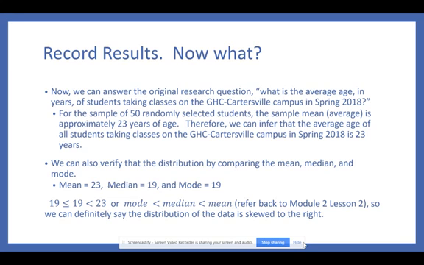And again, at this point, now we can actually answer the research question, verify the type of distribution that we have, and so forth. So the original research question was, what is the average age in years of students taking classes on the GHC Cartersville campus in spring 2018? For the sample of 50 randomly selected students, the sample mean is approximately 23 years of age. Therefore, we can infer that the average age of students taking classes on the GHC Cartersville campus in spring 2018 is 23 years.